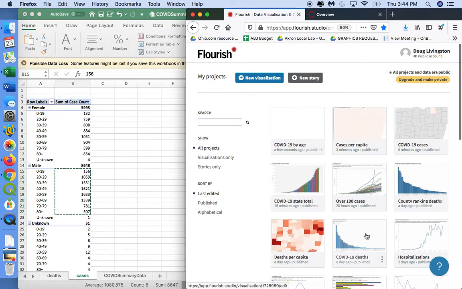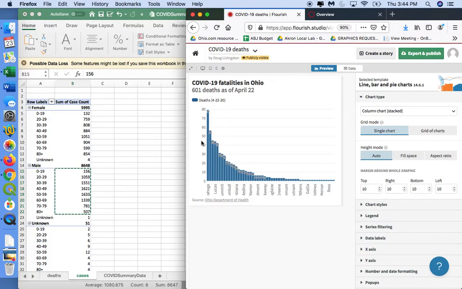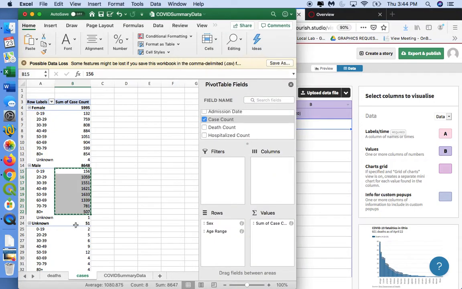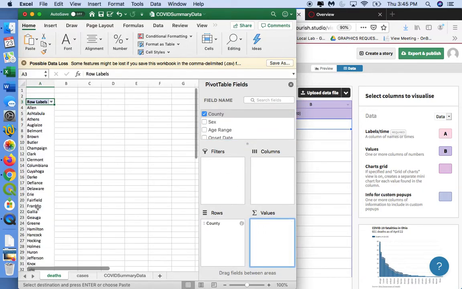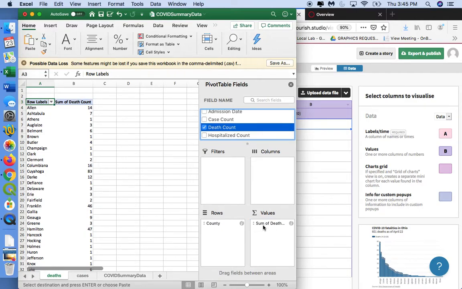Next up, we're going to do deaths. So this is just the raw number of deaths per county, sorted in a way that people can identify which counties are the worst. So the data is pretty straightforward. It's just the county with the number of deaths. So we're going to extract that from the summary file by going back to the deaths tab. I want the counties on the left, so this gives you the names of the counties. Then on the right, I just want the simple death count, sum. Make sure it says sum.